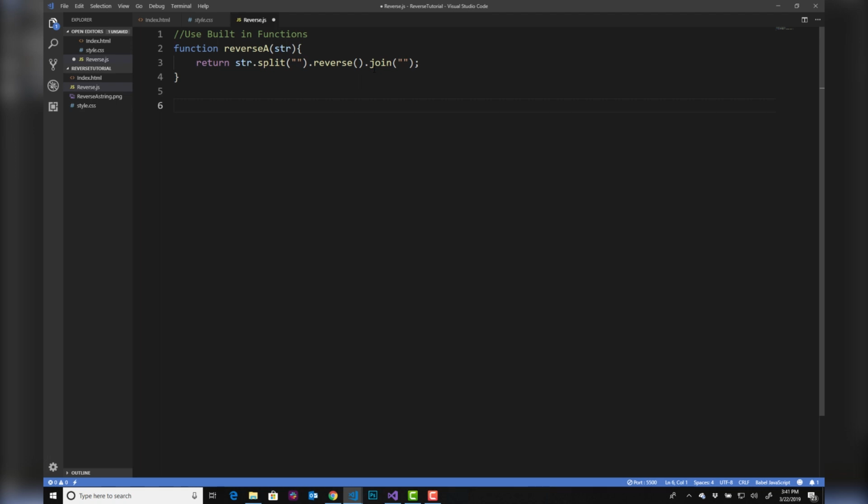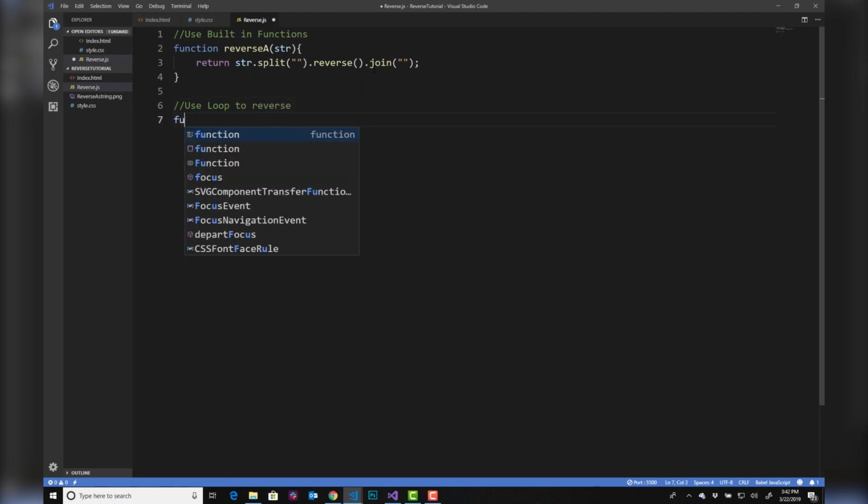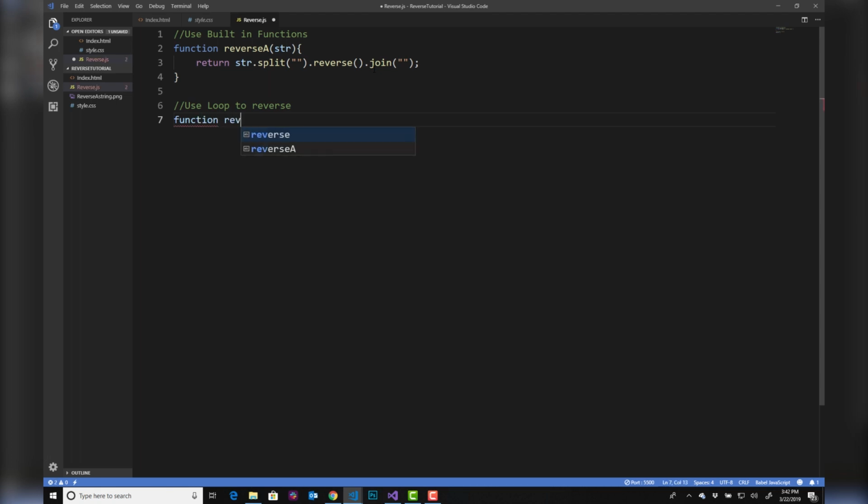So now what I want to do is use a loop to do this. Now with a loop, we can demonstrate our logic skills instead of just showing some kind of built-in function. So I'm going to make another function, and I'm going to call this reverseB, if you can guess. Okay. And I'm going to pass it a string as well. And so this would be one of the ways, one of the many ways that you could actually show how to reverse a string.